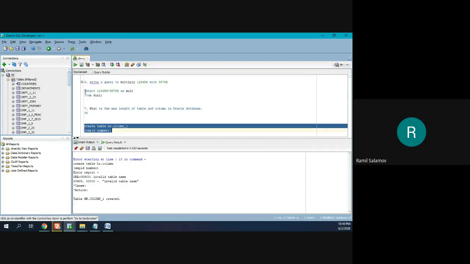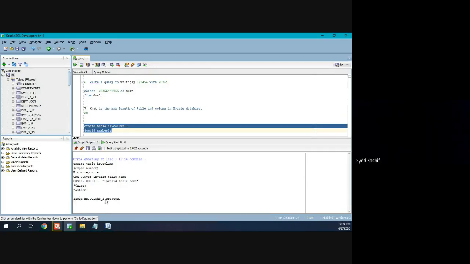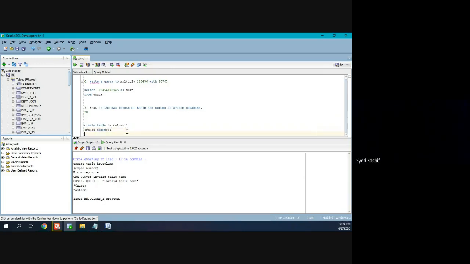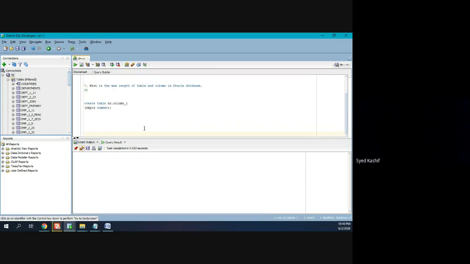Sometimes in an interview they'll ask you what the Oracle reserved words are. So you say you cannot create a table called table, you cannot create a column called column, you cannot create a column called table, and you cannot create a table called column. Is that clear? Those are Oracle reserved words.